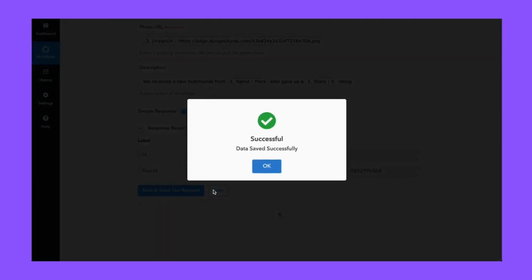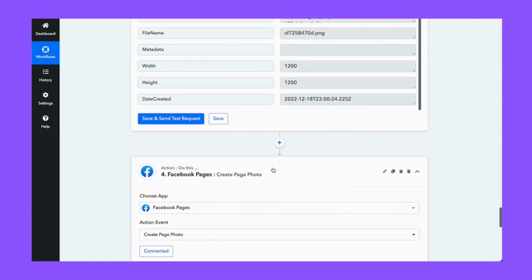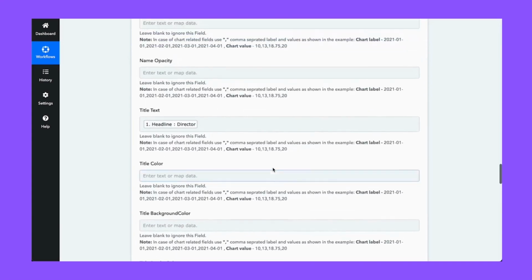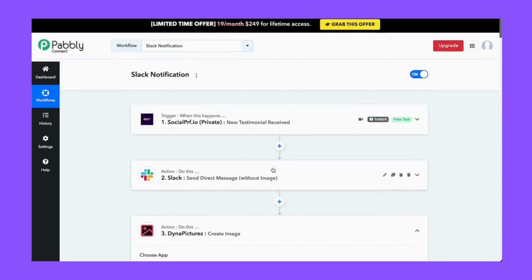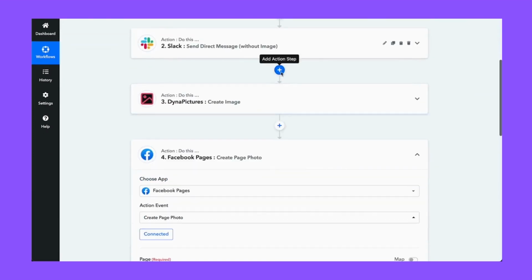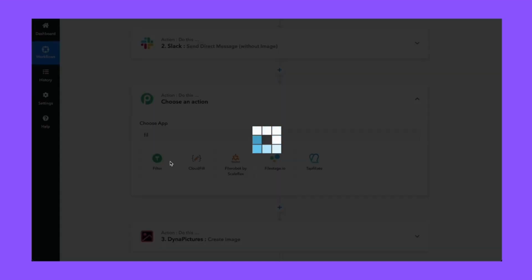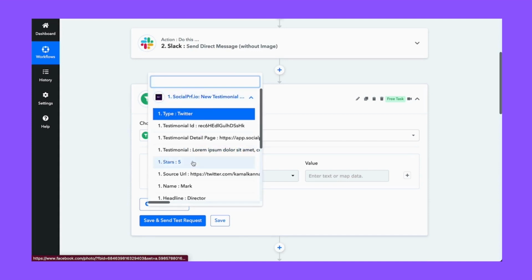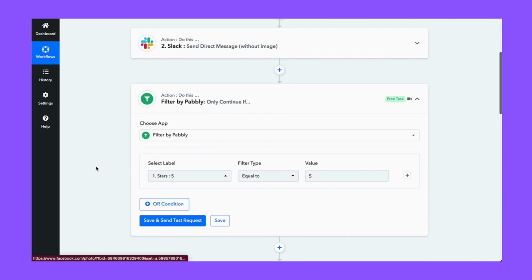So let's hit save. There's one more thing that we want to do, right? We don't want to post all the testimonials that we receive in Facebook. We might also get 3-star or 4-star or even 1-star ratings. So in that case, let's add a filtering column here in Pabbly. So I'm going to say add a filter here, and the filter is going to only post testimonials which have a star rating which is equal to 5, right?